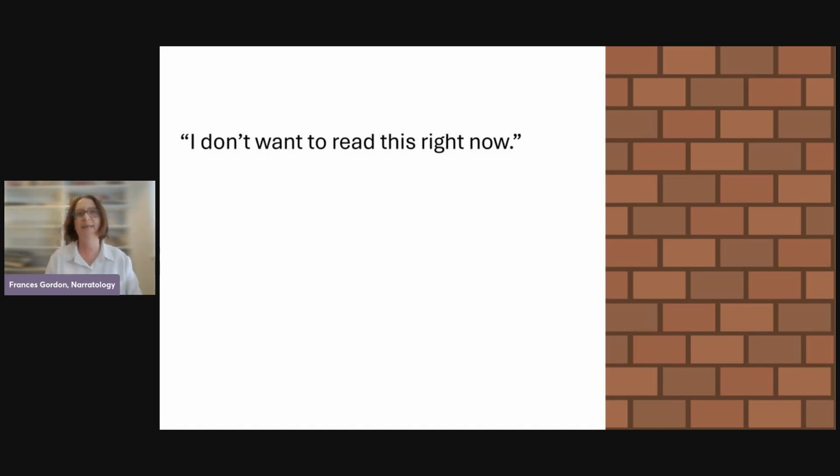I don't want to read this right now. So people might feel, well, this communication doesn't apply to me at this moment. I don't want to open this email. I don't want to page through this document. And we're going to look at one technique for addressing this problem. And this technique is how to make your communications relevant from the start.